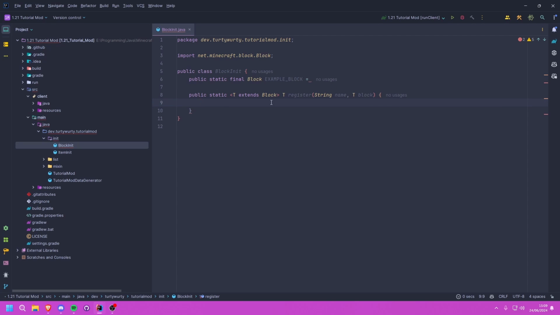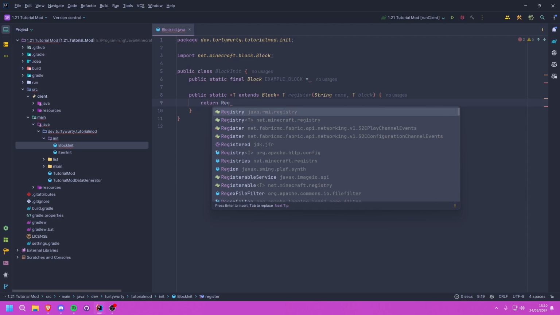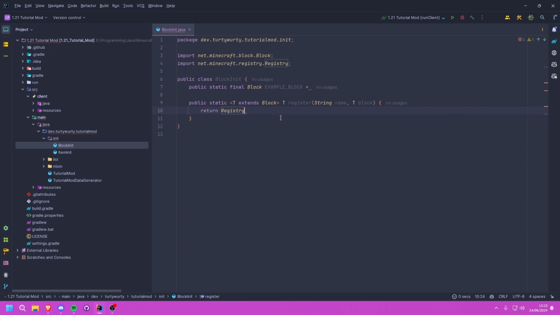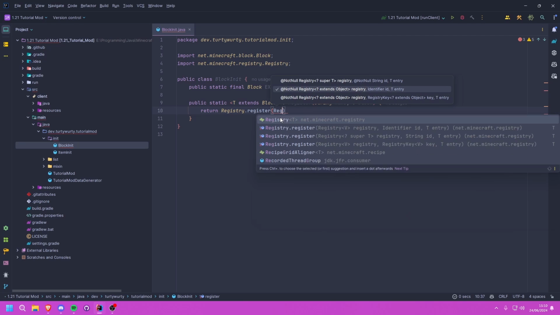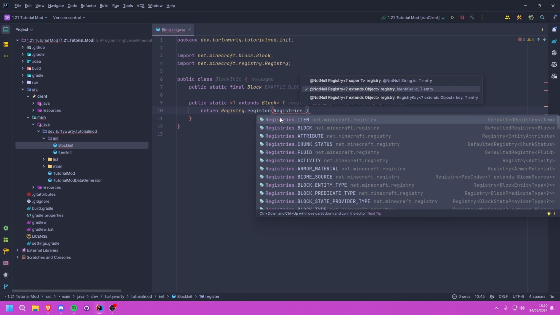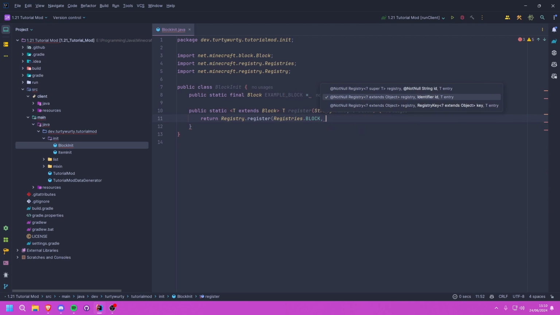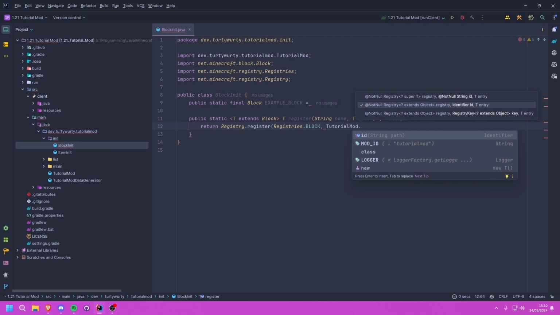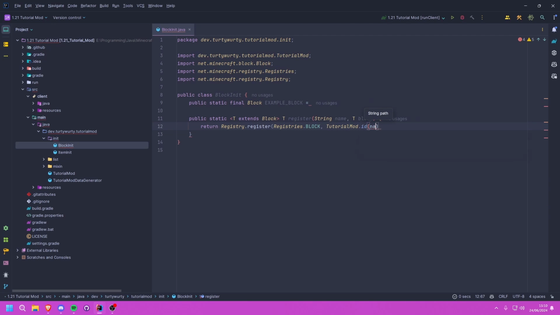Then all we're going to do inside of this method is we're going to return Registry.register, and that is the one from net.minecraft.registry. The registry we are going to use is going to be Registries.BLOCK. Then we need to pass in the ID. So if you recall from the previous tutorial, we created a method in our main class to do this. So that will be TutorialMod.id, and then we're going to pass in the name. And then finally it needs the block, so we can pass in the block.